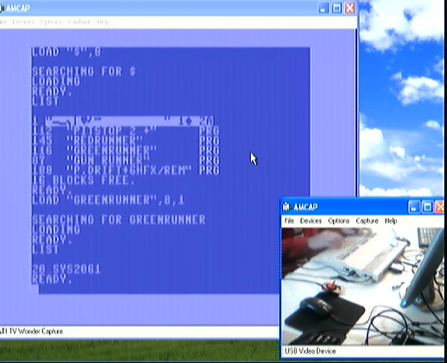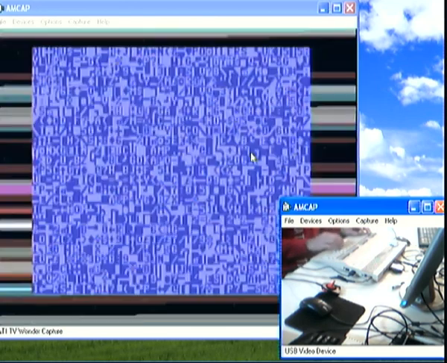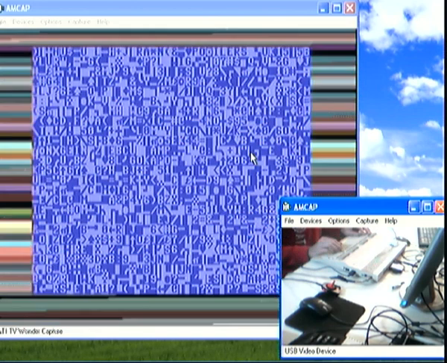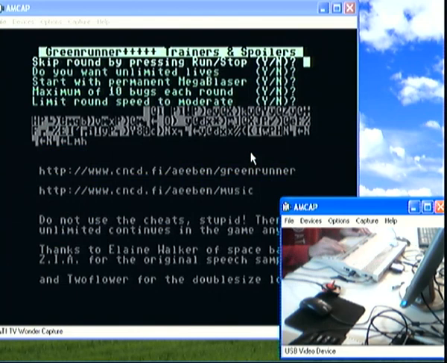What we got here? Okay, so it is a machine language program. It's doing something, like doing stuff in memory, probably setting up the sprites and the audio stuff. Okay. Skip around. No.